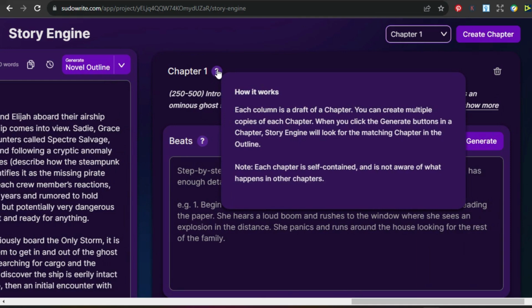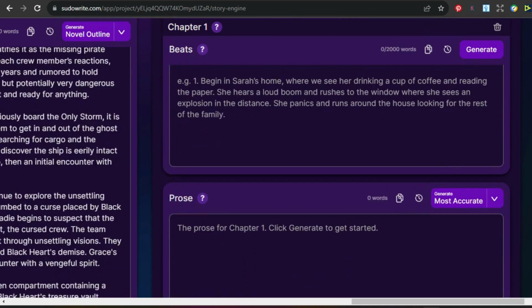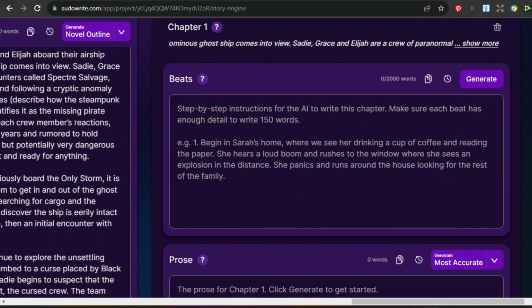And it will generate these beats. The problem is, of course, how many beats is it going to generate? It's going to generate a lot. It thinks that you need probably 10 to 15 to 20 beats. And since we're working on a short story, we don't want that. The main thing to know is the beat.